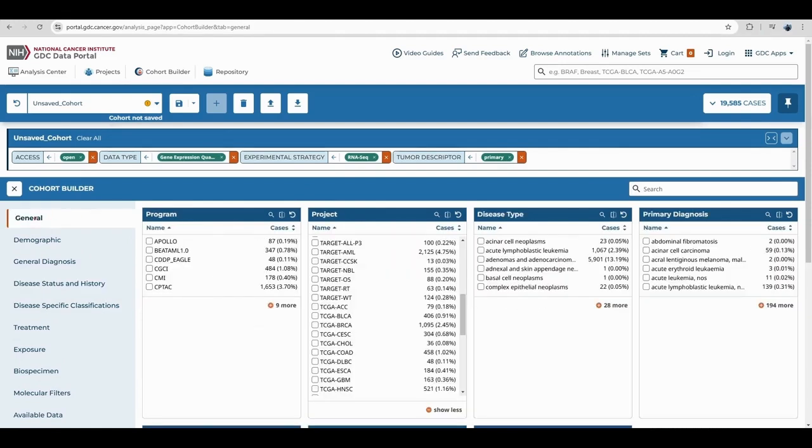Now we have come to the general section. As you can see, we have 19,585 cases. These are the cases which comprise different projects.